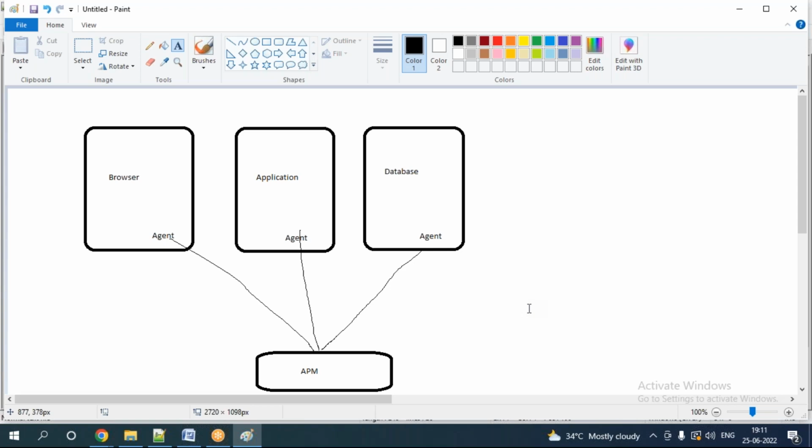But the understanding is that agents are required to do any kind of monitoring. If agents are not there, deep dive monitoring is not possible. So that is the reason we are saying everywhere you should have the agents.